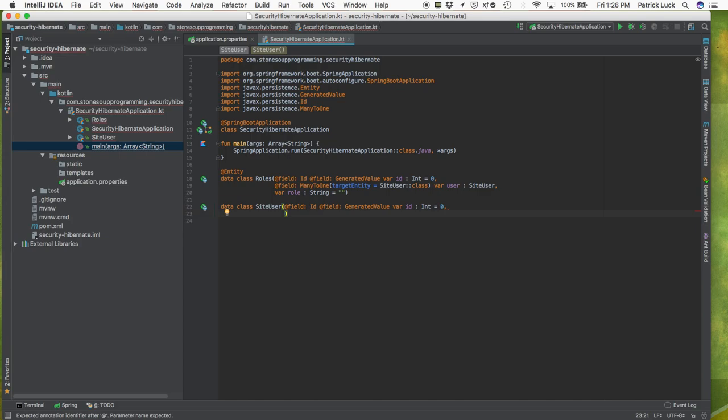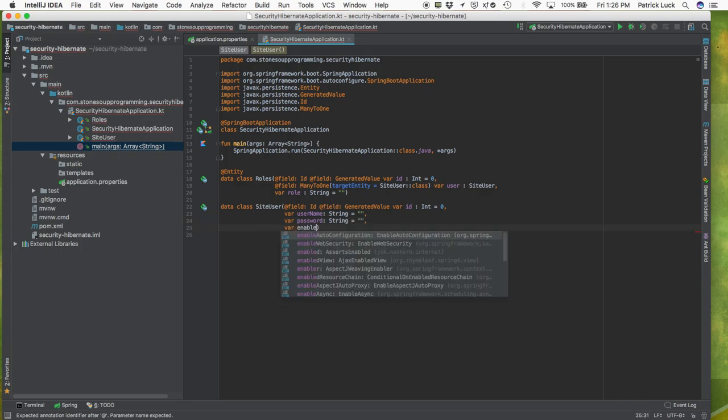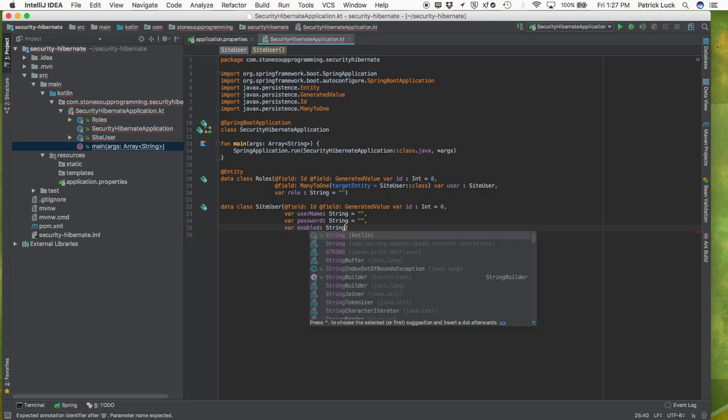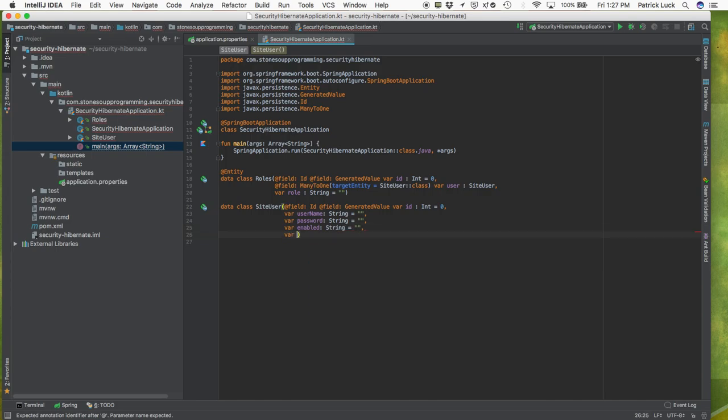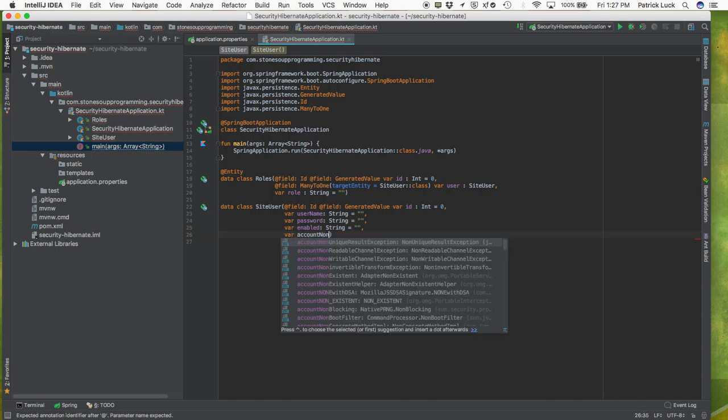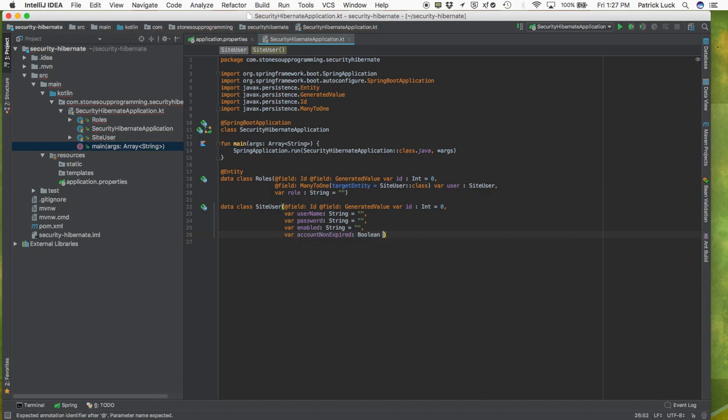Now, the next fields are literally the same fields that come from the Spring Security user object. And you're going to see this, but basically, we're going to have username. Should be pretty self-explanatory. Password. Enabled is a field on the user class in Spring Security. Same with account non-expired. And I'm sorry, enabled should be a Boolean, not a string.